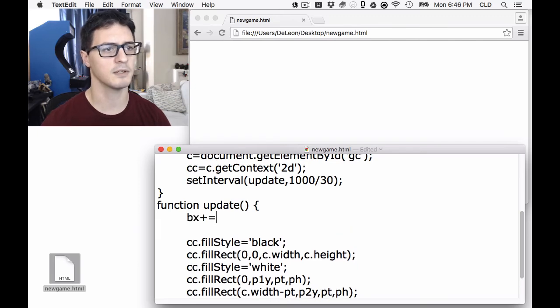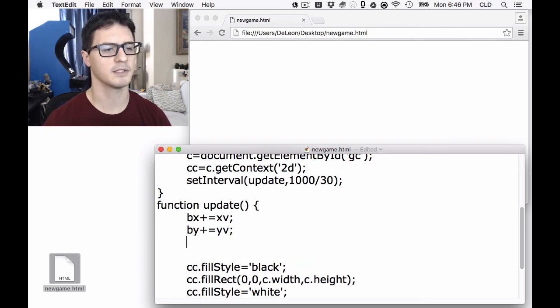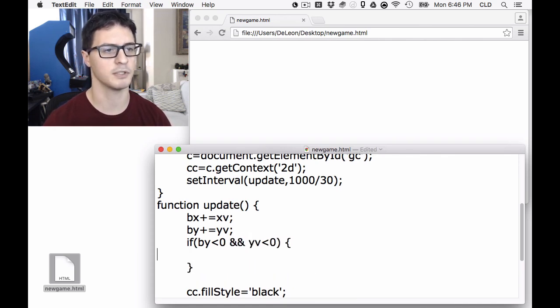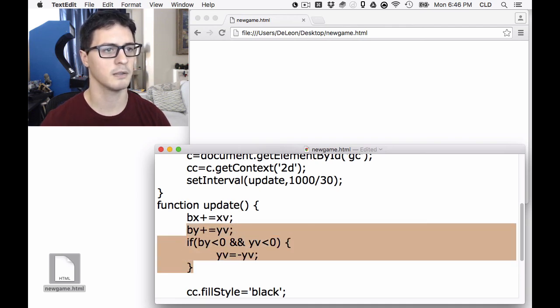Let's get the ball moving, so it's going to be plus equals X velocity, Y velocity, and let's get the ball bouncing. If the ball goes above the top of the screen and the ball is on its way upward, to avoid a collision issue later, then we're going to reverse the Y velocity: Y velocity equals negative Y velocity. Okay, it's going to look pretty similar.